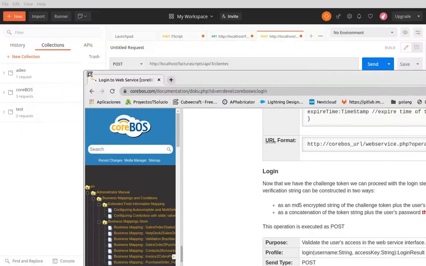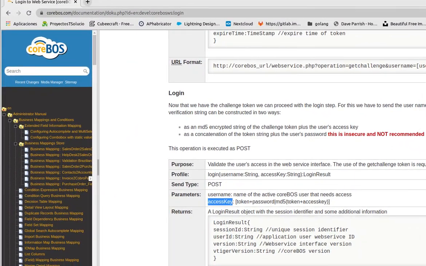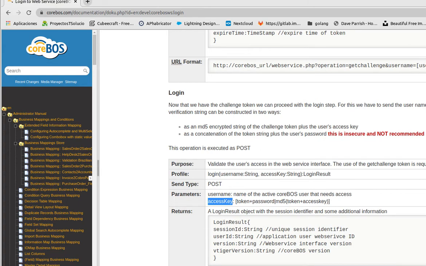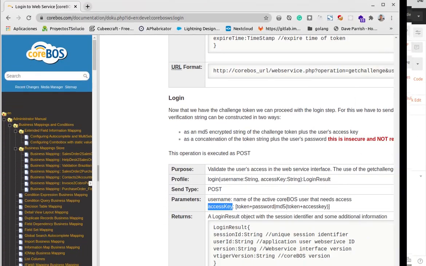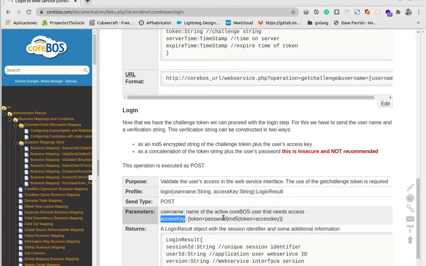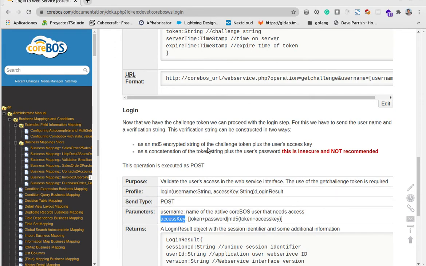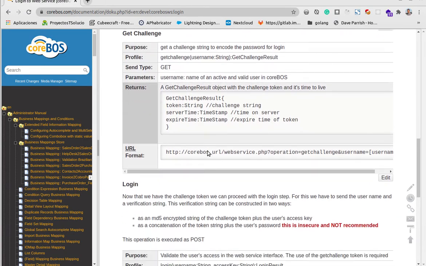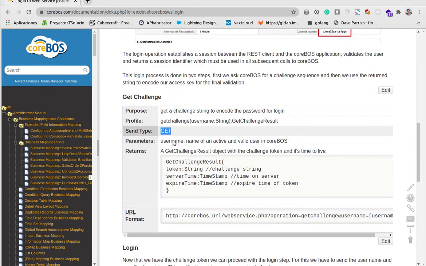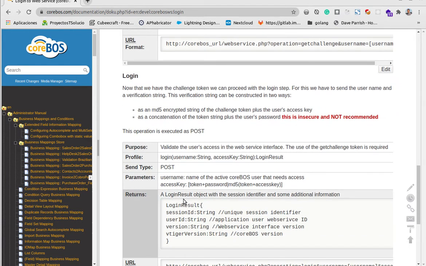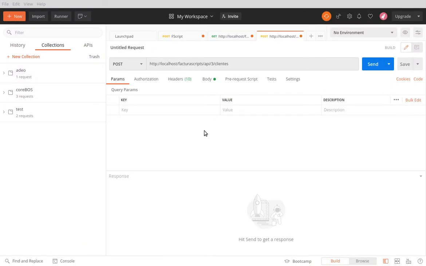We can see that we have a two-step process. We have to do the challenge, and then we have to do the login. The challenge is a get with the username, and the login is a post with the username and the access key.